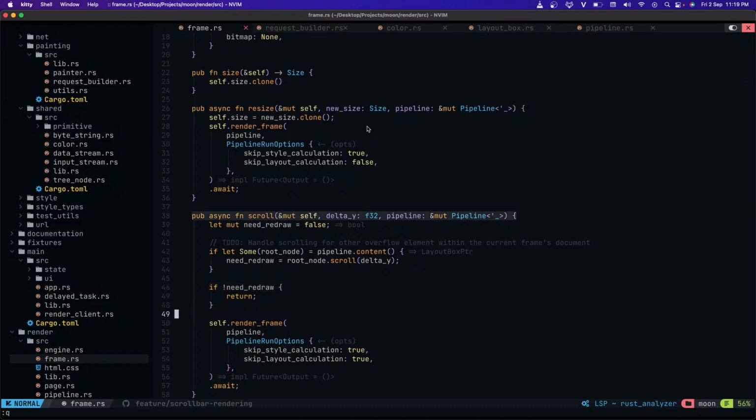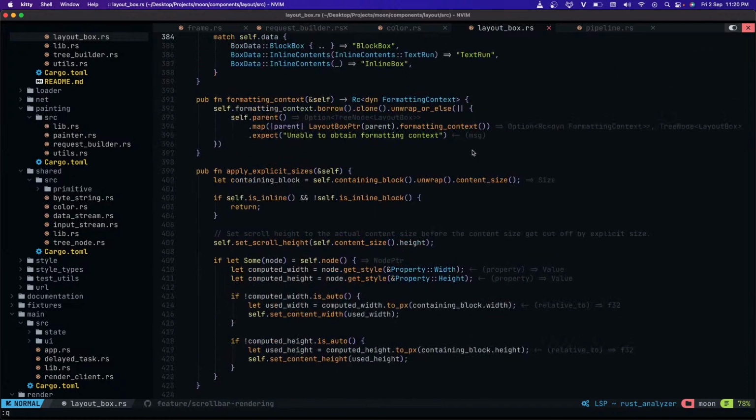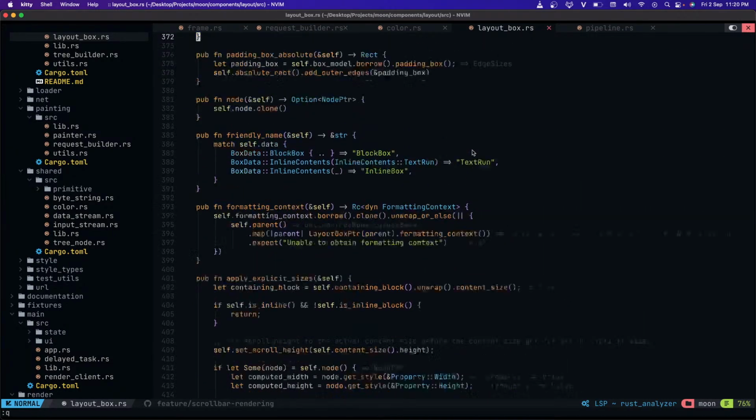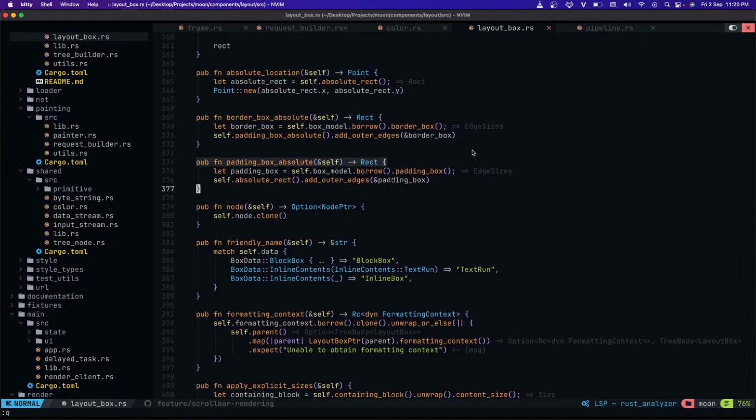Oh, how do I calculate the content size? Okay, so the content size is basically it just goes through render. No, not through render. Just go through the whole list of the child elements.